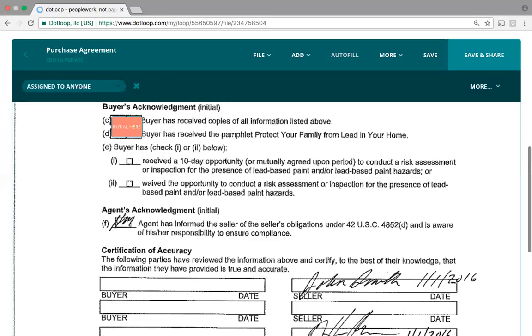I've been doing adding initials by dragging it and dropping it over. Yeah, you can do that. Let me show you this though, because say we've got multiple. Here's what we're going to do.